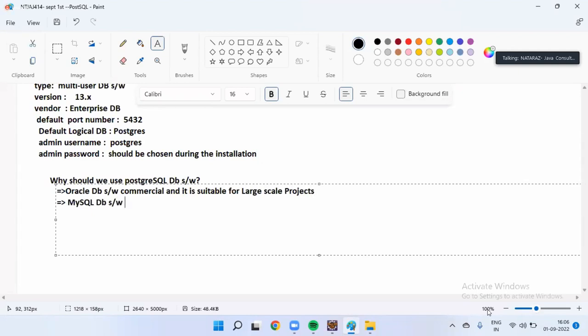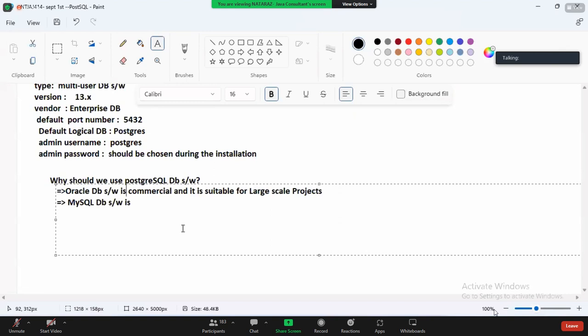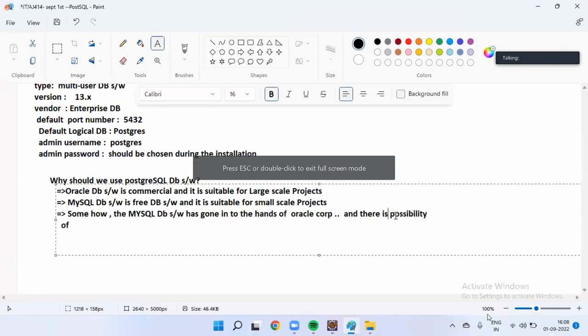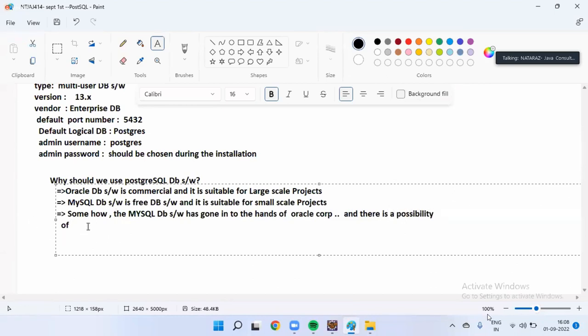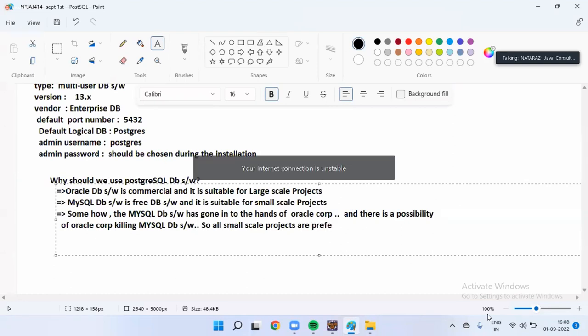MySQL database software is open source, and there is a possibility of Oracle Corporation killing the MySQL database process, so people are preferring to use PostgreSQL. I think you are convinced, my dear.